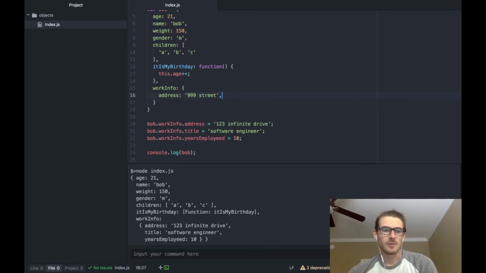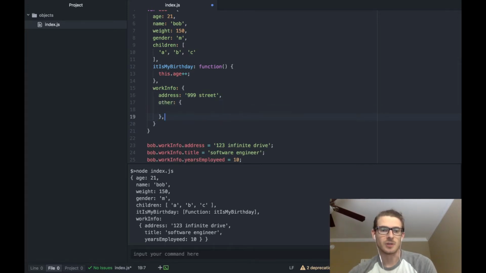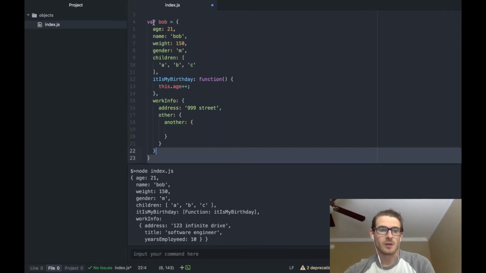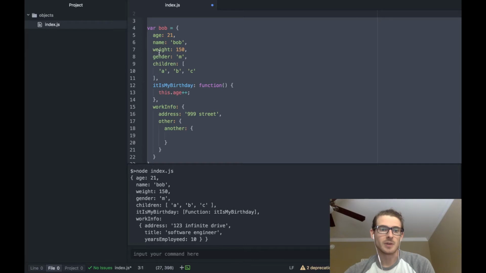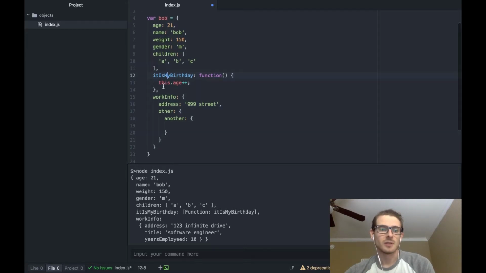And then again, workInfo can have something else attached to it, which is an object, which again has another object nested. And this can keep going on and on. But I think for the most part, this is a good overview of how to define an object and all the different properties and types that you can have attached to objects. Again, you can have functions, arrays, objects nesting objects, and then the basic primitive properties attached to objects.